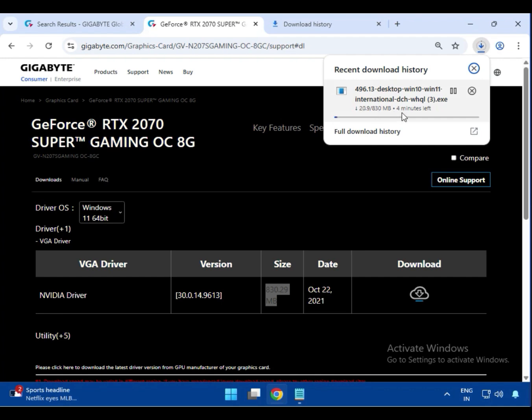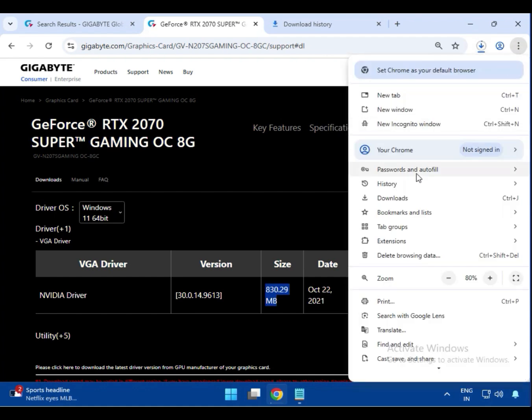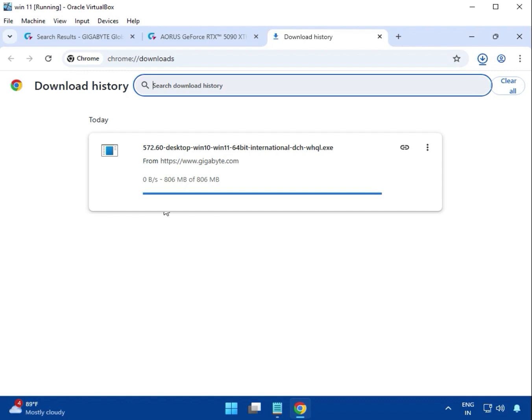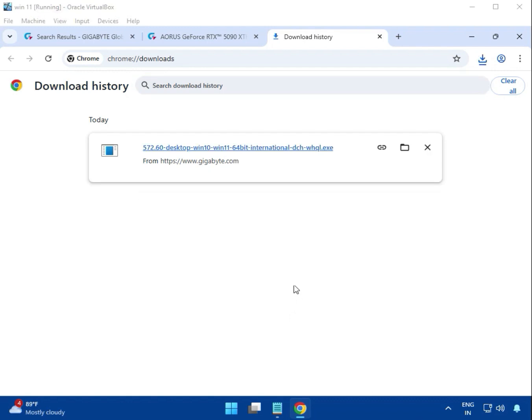It starts downloading and will take some time. Then click on the three dots and click on download options. Now you can see it is completed. Then open this file, show in file folder, so it will open where it was downloaded.